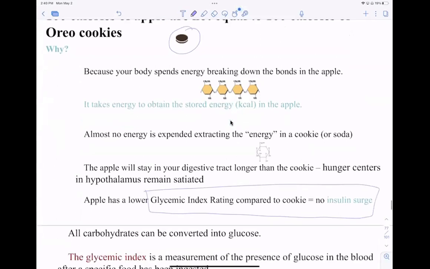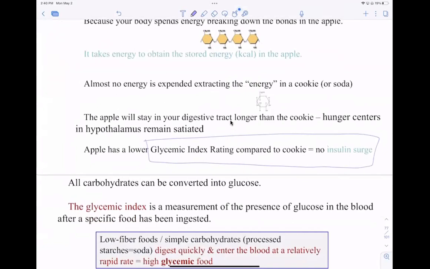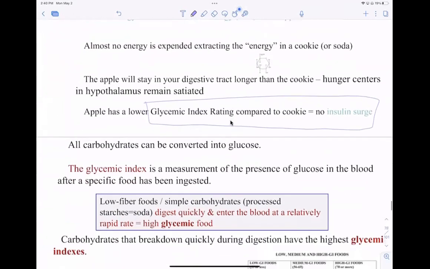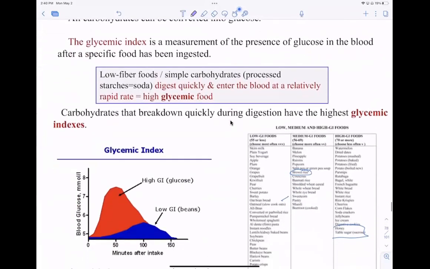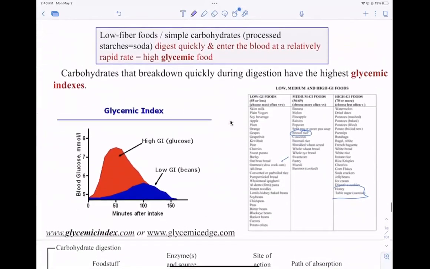The glycemic index rates how quickly a glucose can get into your bloodstream from that food. So you only have really the glycemic index for carbohydrates, but it's a measurement of the presence of glucose in the blood after the food has been ingested. So how quickly is it broken down and how quickly does that glucose get absorbed in your bloodstream? So high glycemic foods, the glucose enters your bloodstream very quickly, causing insulin to have to be released. And so diabetics use this glycemic index to decide how much insulin to inject.